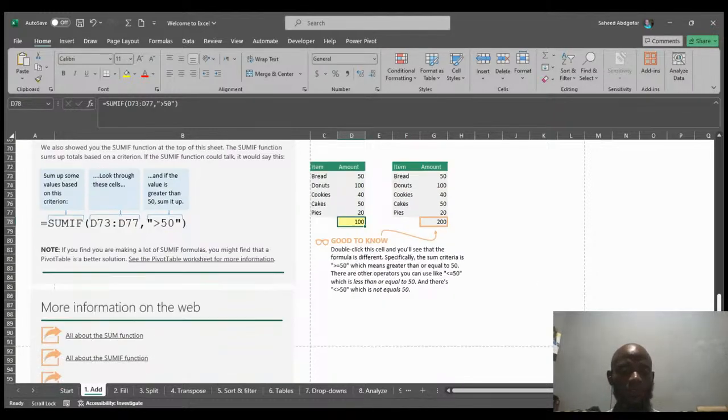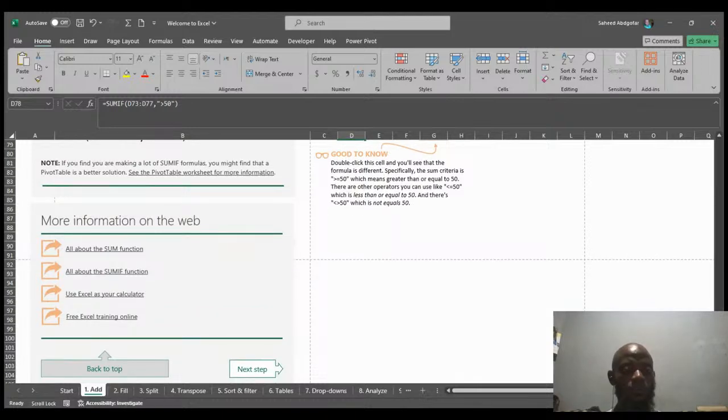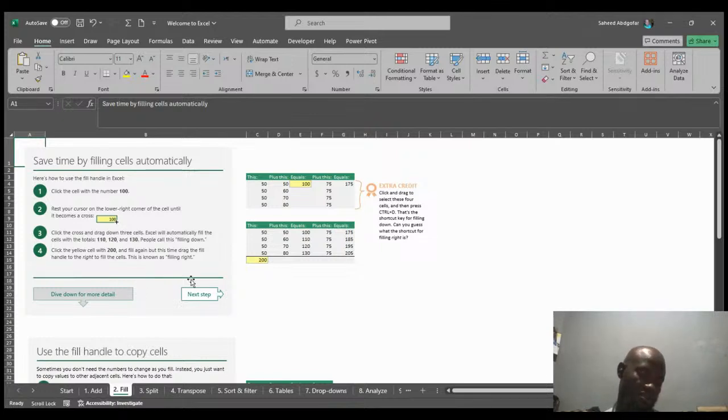All right. So after you're done with this, the next step is the fill function. But for the sake of clarity, I'll have to stop here, then start the second one, which is the fill function. I'll start it in a bit.